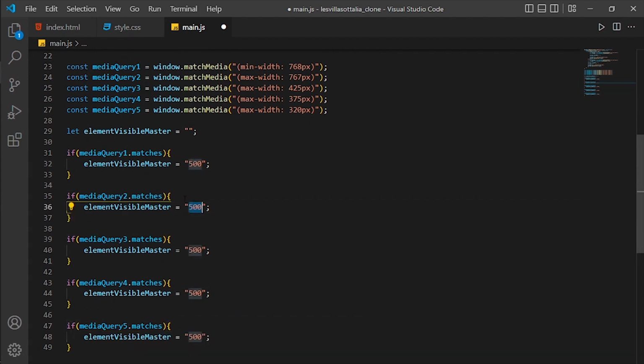The second is going to be 470, 450, and 420, and 320.